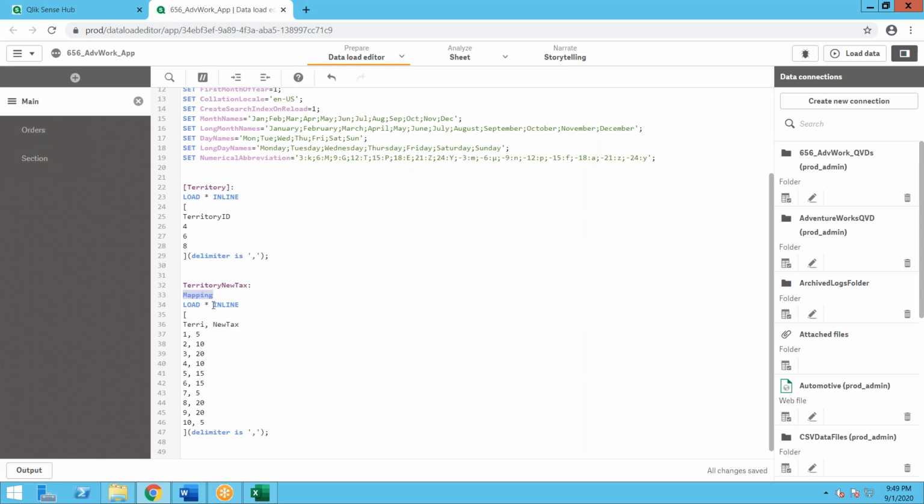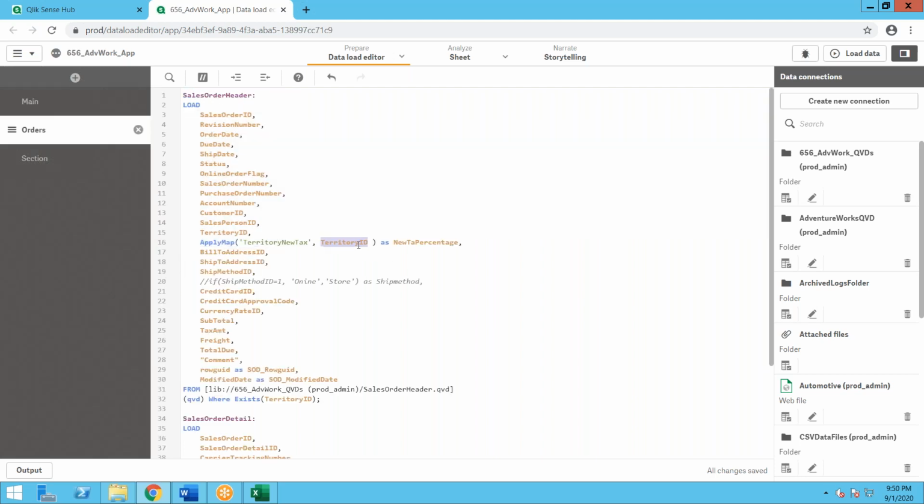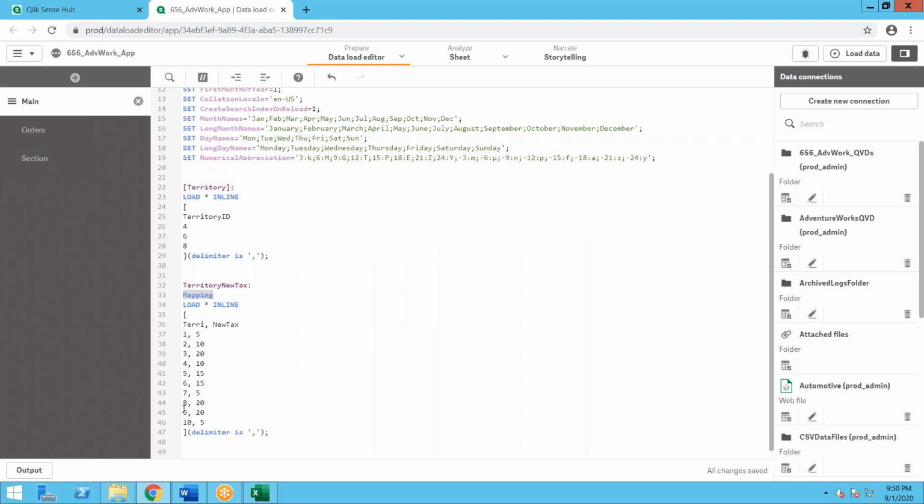If I use apply map, so this is called a mapping load. A mapping load's default capability or ground rule is that you can have only 2 fields in a mapping load. Like in a VLOOKUP table, I can have multiple fields. So, answer to your question, a mapping load can have only 2 fields. The ground rule is if I pass any value, it will take that value, always search in the first column and always return the value from the second column.